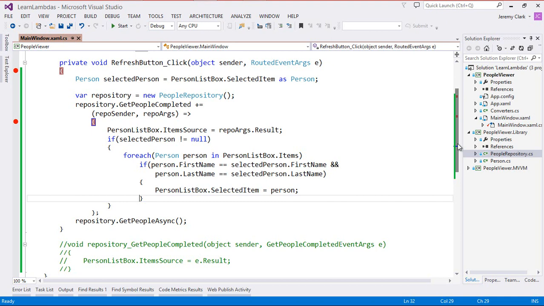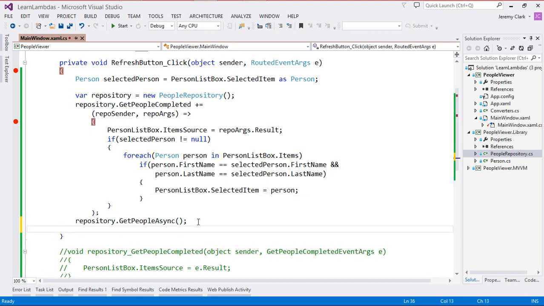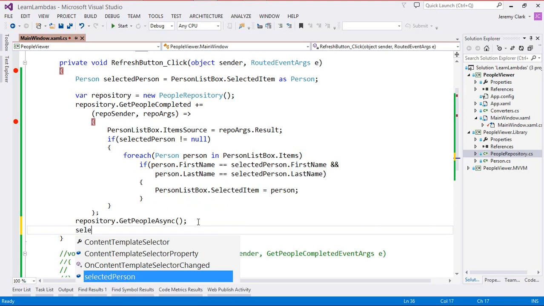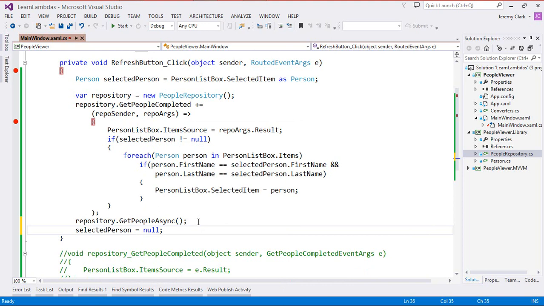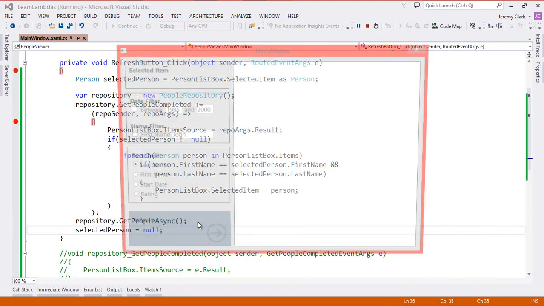Now there is one important thing to understand about captured variables. The value of the variable is the value at the time it's used, not the value at the time that it's captured. Let me demonstrate this. What we'll do is change the value of our selected person variable. So at the bottom of this method, I'll just set it to null. So now let's step through the code again and see what happens.